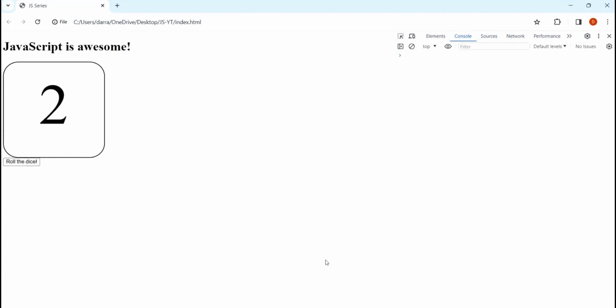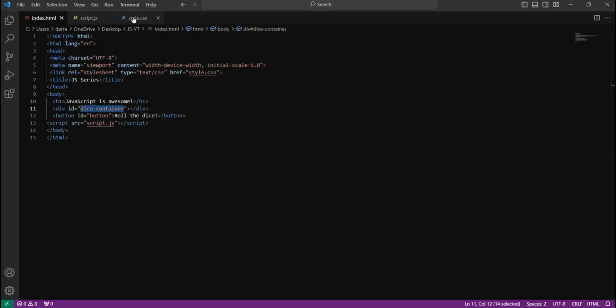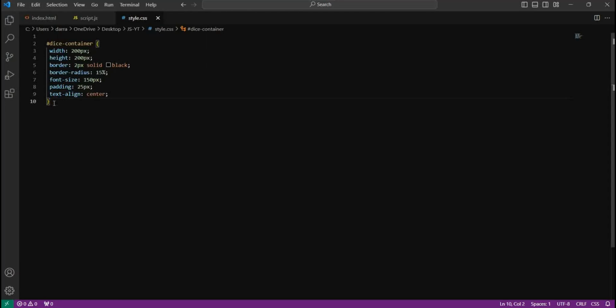The button though needs a bit of love, and then we'll end the tutorial. So the button has an ID of button, so we'll say hashtag button. And what do we want to do with the button? Well, let's just give it a width. Tell you what, we'll be really bold. We'll do 200 pixels and a height of maybe 50 pixels.